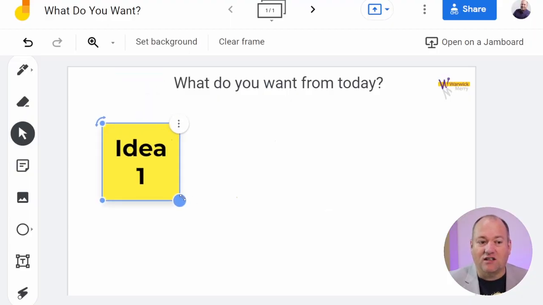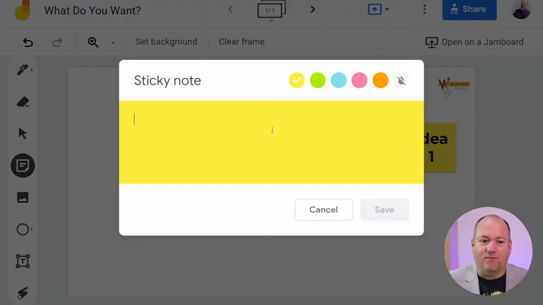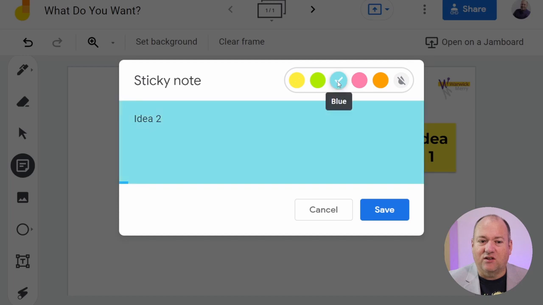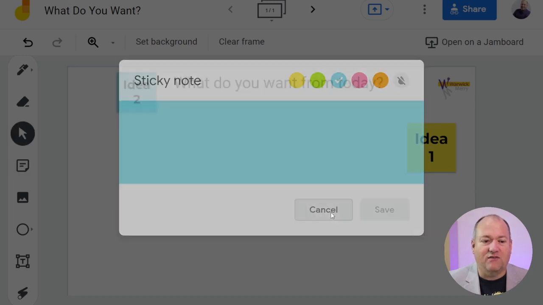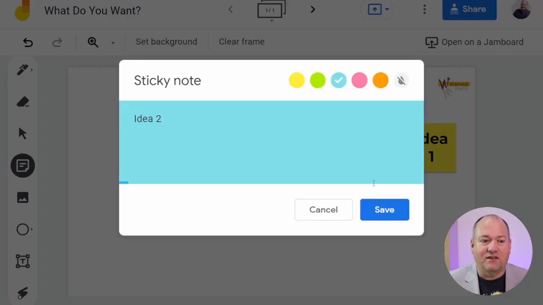Now you can change the size of the sticky note. You can drag and drop it, move it around, whatever you want to do. So if you want to cluster different ideas together, again, you just click on it, type in. So here's idea two. Let's say you want it blue, save, cancel, and here's idea two. It's really that simple. If you made a spelling mistake, you want to edit it, just hover over it. You'll see the three buttons, edit, and away you go.